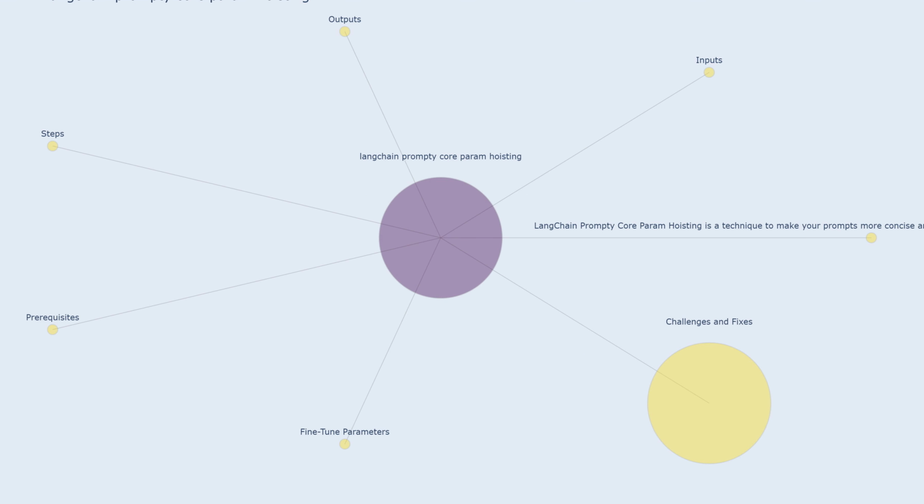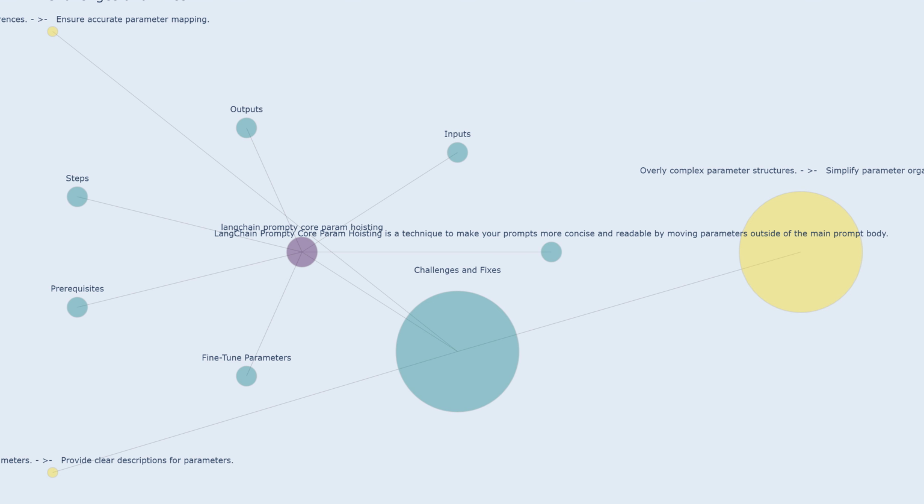Challenges and fixes. Overly complex parameter structures. Avoid using nested structures or complex relationships between parameters. Aim for simplicity and clarity. Simplify parameter organization. Break down complex parameter structures into smaller, more manageable parts. Avoid unnecessary nesting or complicated relationships.